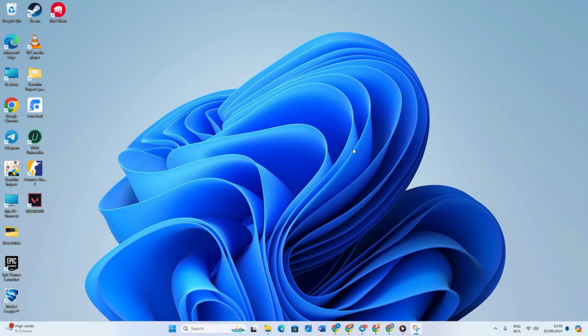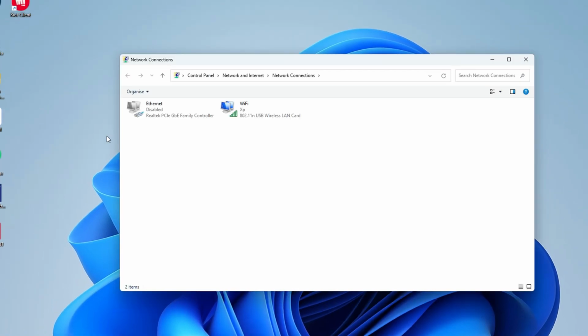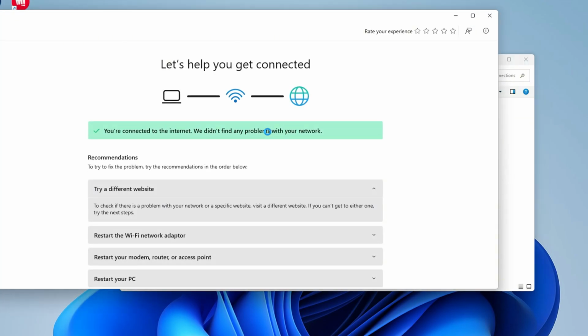Solution 1. Run the network's diagnostics. Let's go to the search bar and search network connections. Now open it up and right-click on the network that is giving you trouble, and click on Diagnose. If it is possible, the diagnose will correct the problem. But if it didn't, then proceed to the next solution.